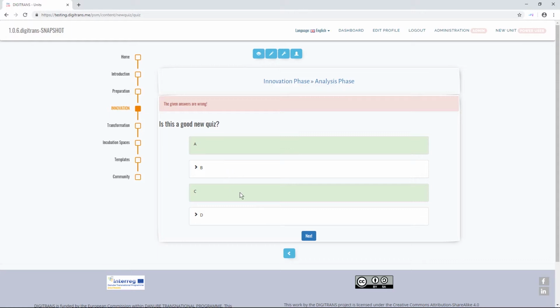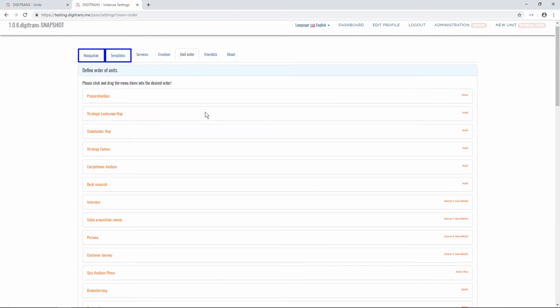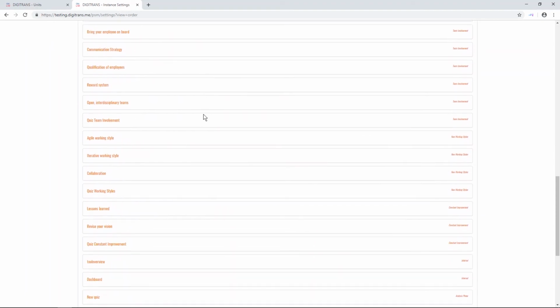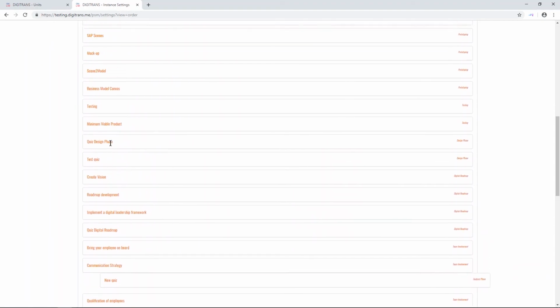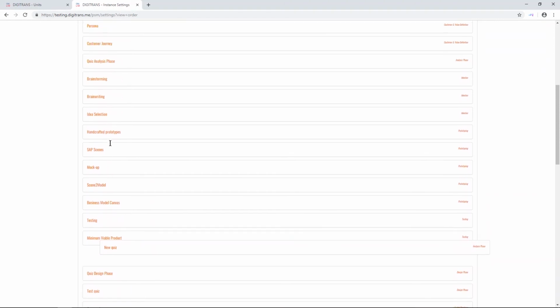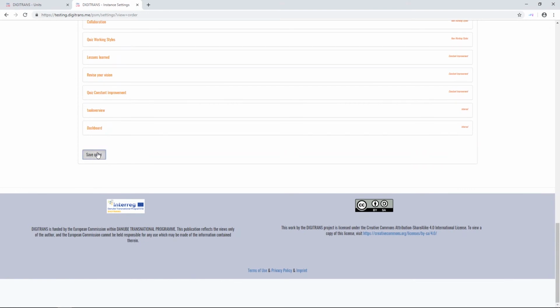Last but not least, if we want these arrows to work as they should, we have to put this new quiz in the right place in the order of units. Therefore I go to administration, and there under unit order I search for our new quiz, which is on the bottom, and put it in the right place just behind the analysis quiz here. Then I have to save the order.